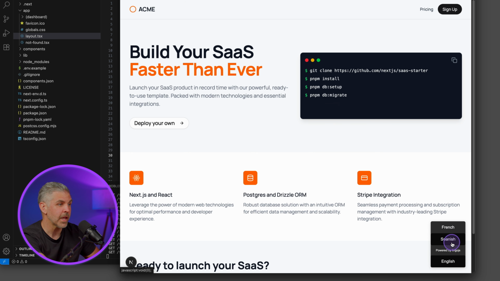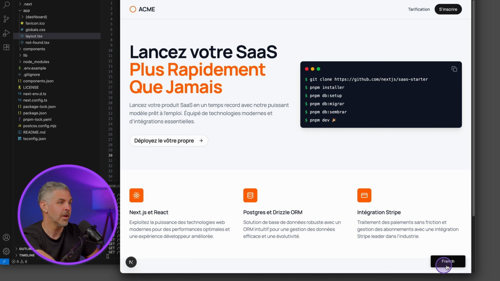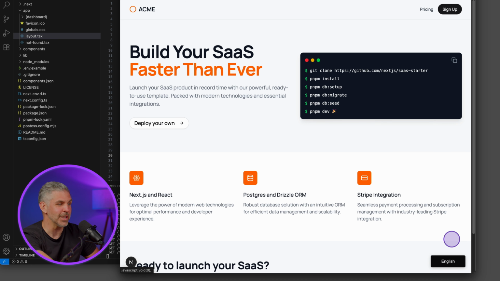Users can switch languages at any time through the widget, just like this. So we're going to go from Spanish to French and then back to English. Awesome. We just saw how to internationalize a website in minutes with Lingojs.